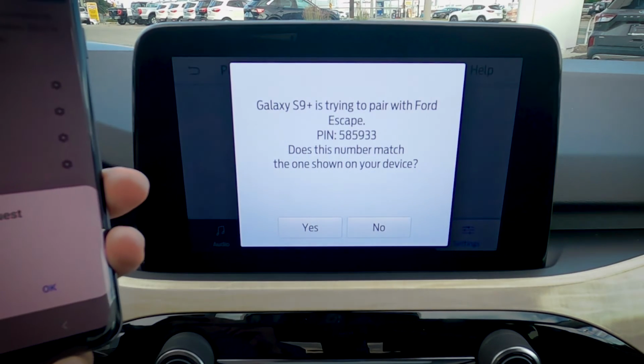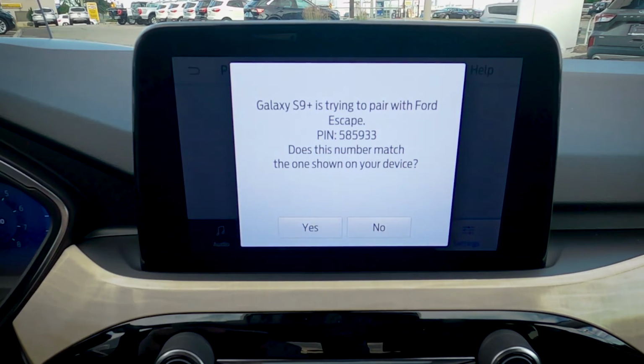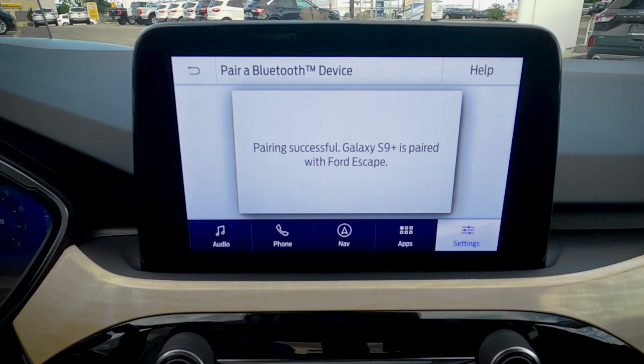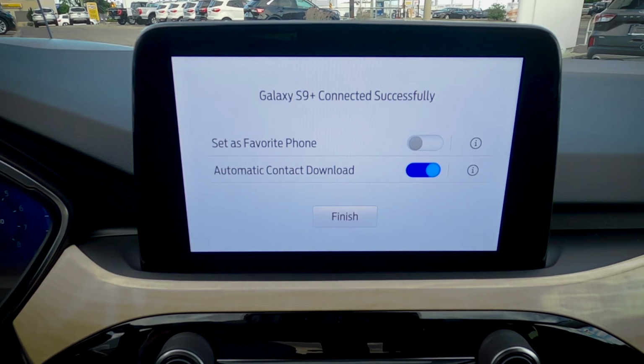Confirm that the pin displayed on Sync matches the pin displayed on your device. Okay, and in this case, the pins do match up, so we're going to hit OK on the phone and yes on the screen. For your safety, please stay alert to changing road conditions and use Sync's voice-activated features while your vehicle is in motion. Okay, so we are now connected there.